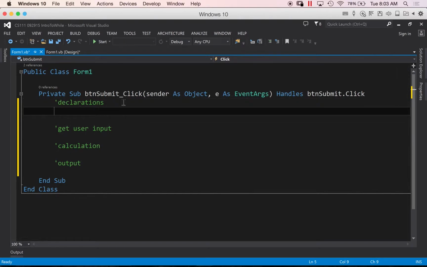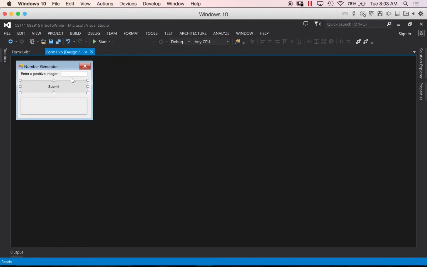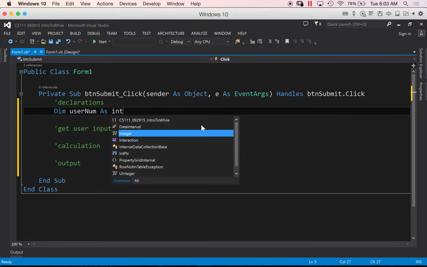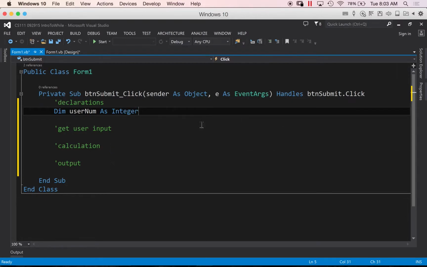And in the declarations section, what you should be asking yourself is, what are those items that the user needs to give to me, and what are those things that I need to give back to the user? So I usually just go back to the form, and I notice that the user needs to give me some sort of a positive number. So over here, I'll just simply say dim user num as, and let's just make that a whole number, so that's going to be an integer.